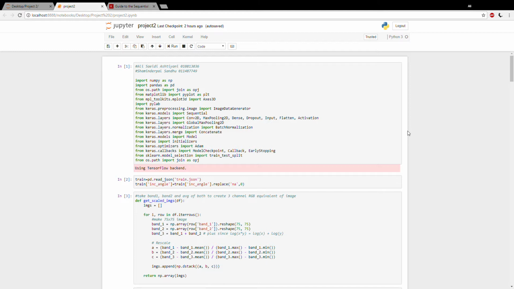So this is basically a binary classification which gives you a probability of whether the object detected is an iceberg or not. And by setting a threshold, we can decide whether it's an iceberg or not.